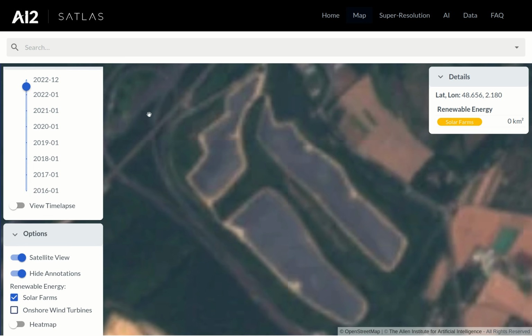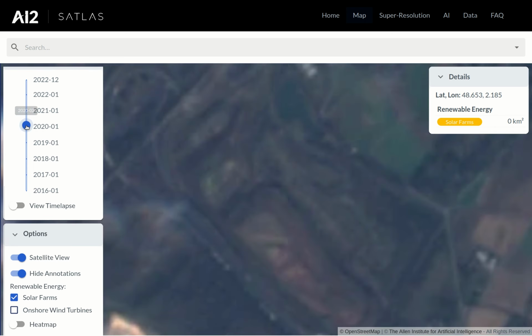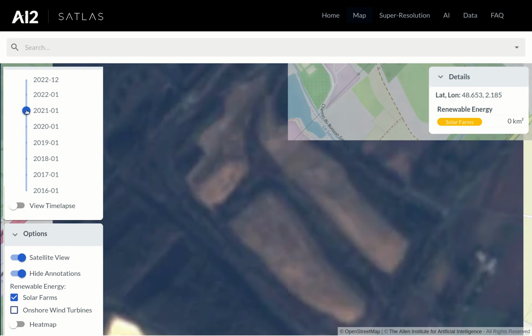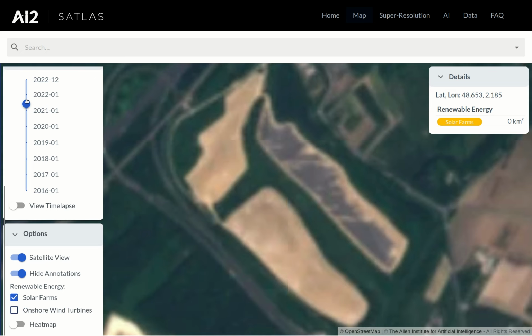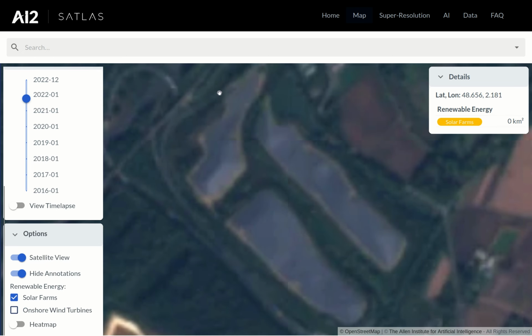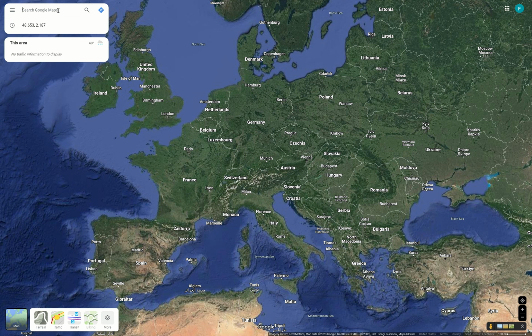Anyway, if we go back to 2020, we see the area was undeveloped at that time, but it looks like in the beginning of 2021 it was cleared for construction, and by the end of 2021 the solar panels were installed. To double check that this is in fact a solar farm, we can try to cross-reference with higher resolution imagery in, say, Google Maps.